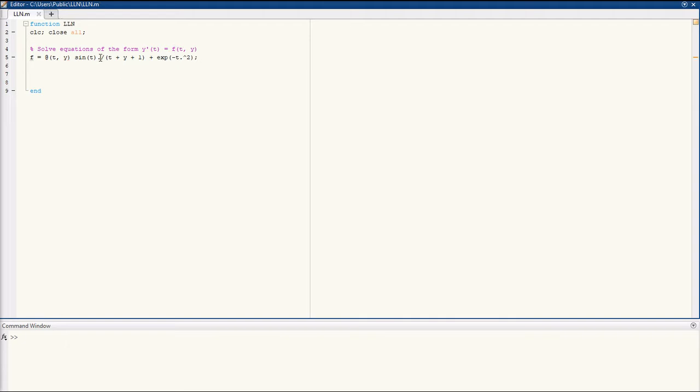And remember, we use these dot operations, dot division, and dot exponentiation, just in case we want to vectorize the inputs of this function f. So t could be a vector, y could be a vector, and it will do component-wise division and component-wise exponentiation.